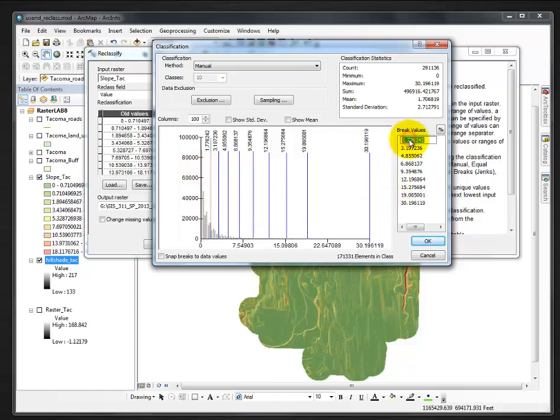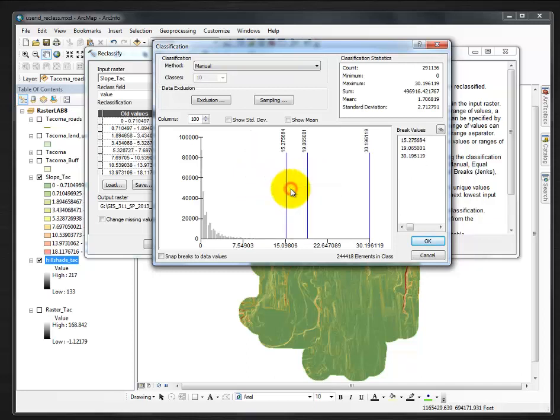Another way to do it is to, well, we'll just do it this way. Delete break, I click on it, delete break, so that I'm left with 3.